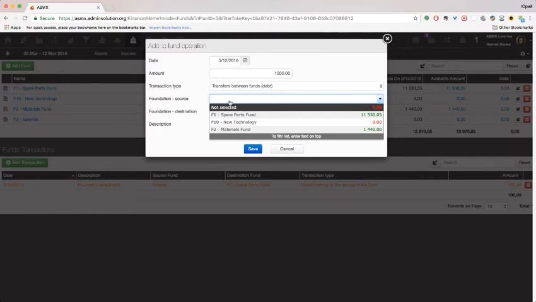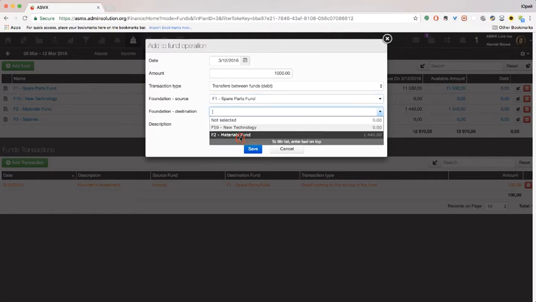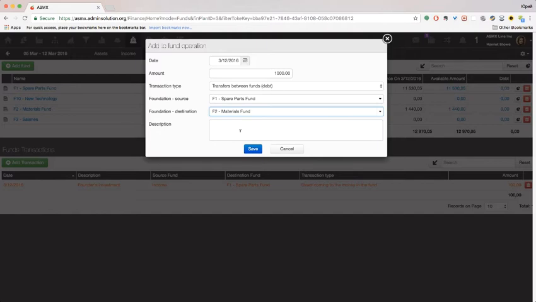Let's select F1 as the source fund and F2 as the destination fund. And for the description, we will just enter temporary. Now click on Save.